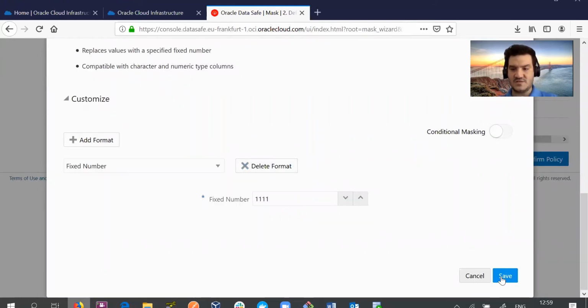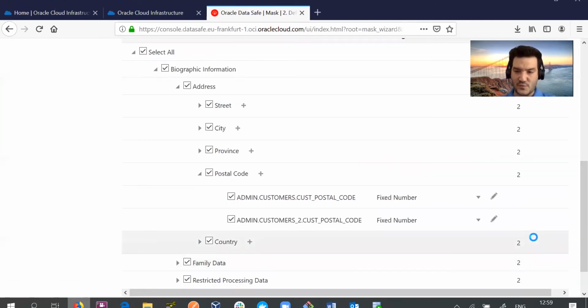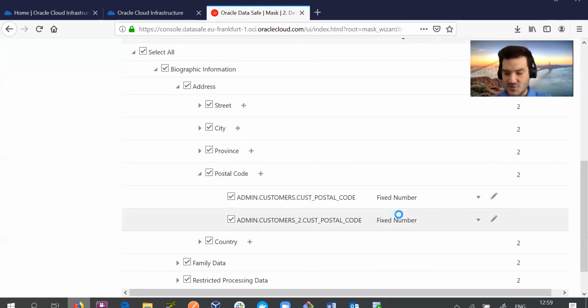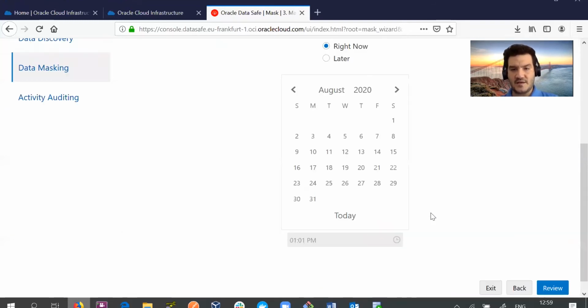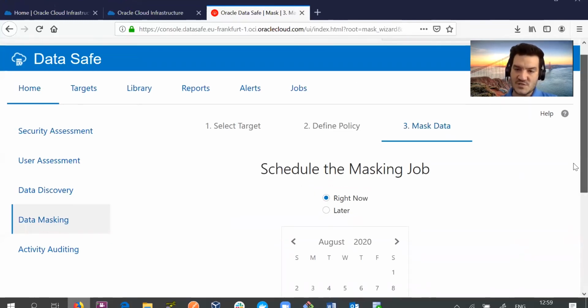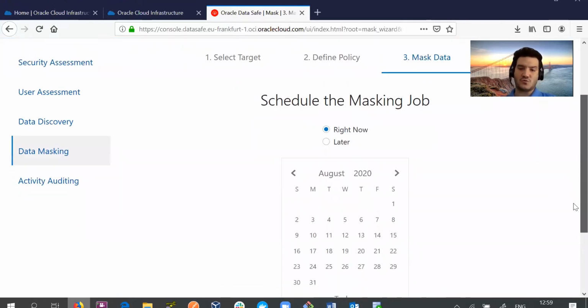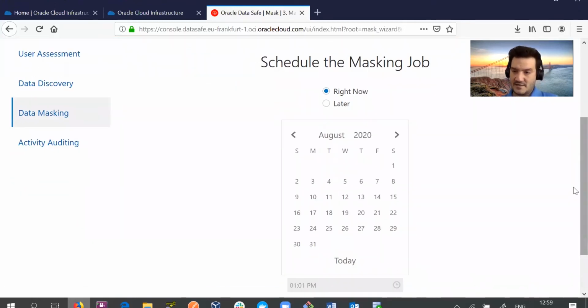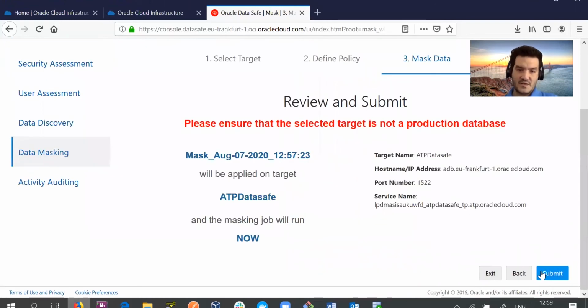Okay, we save it and we press confirm policy. We can have different functions for each data type that we want to apply. In the next step, we schedule the masking job. We can do it right now or we can do it later. Let's do it now. We have a final review of what will be done, in which target, etc. And we submit the policy.